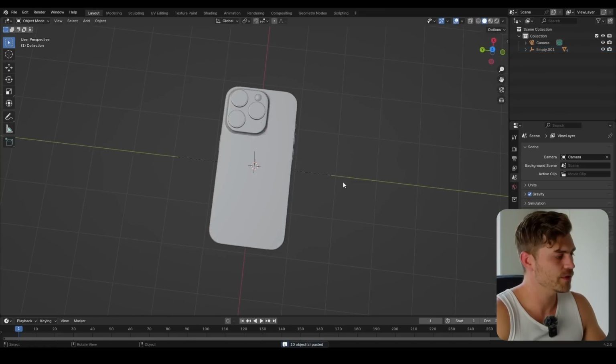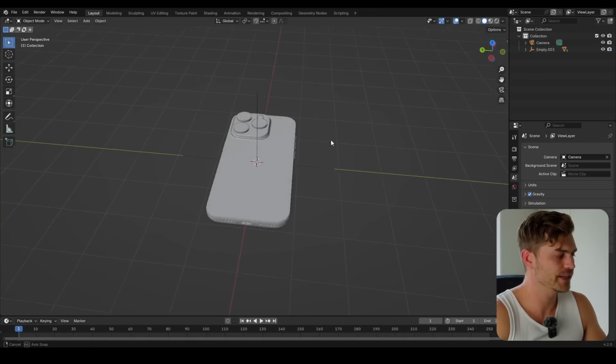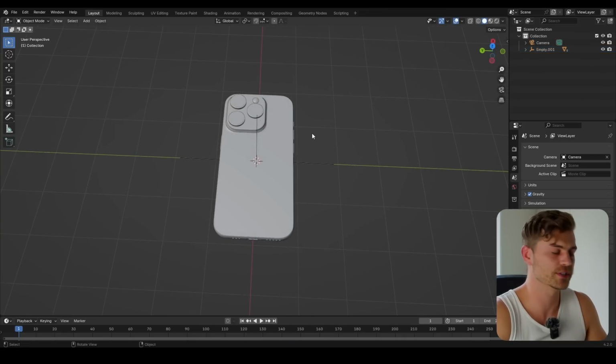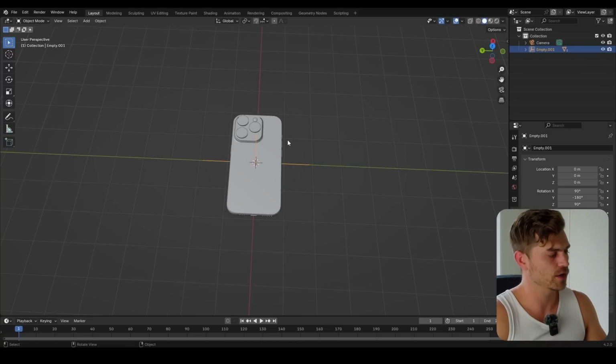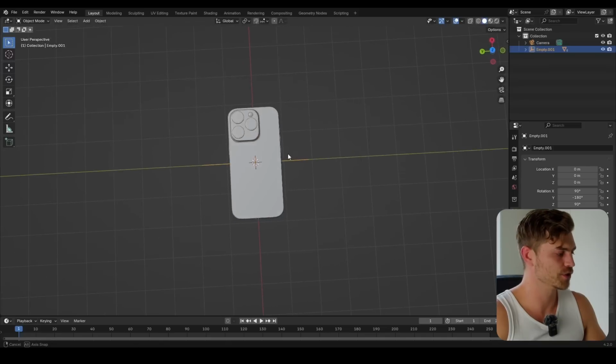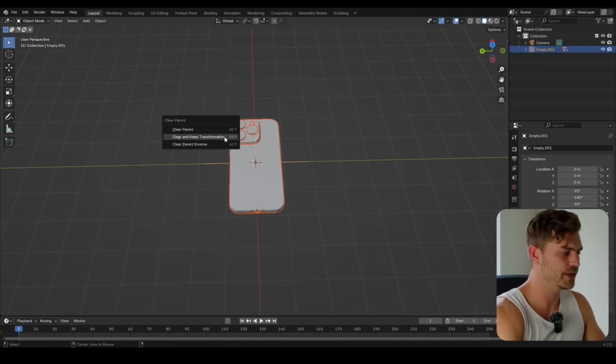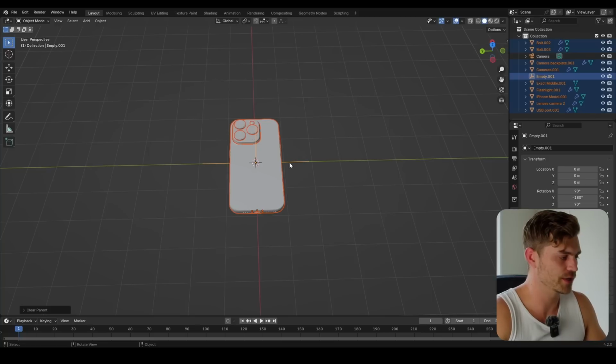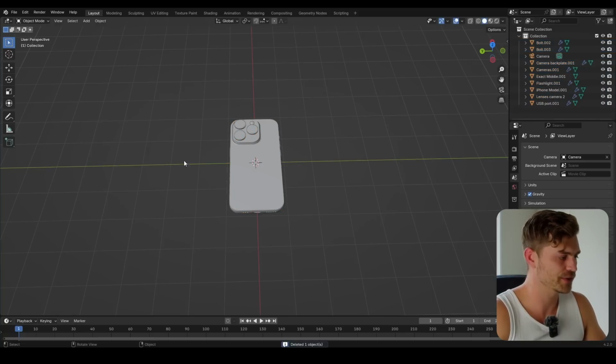All right, so I've got the iPhone right over here and there's a couple of things we need to do in order to make sure that it works in geometry nodes as well, because geometry nodes has a hard time using these empties and I'm not entirely sure why, but we have to remove them. So select the empty first, then select the rest of the iPhone, Alt P and clear and keep transformation. And now we can delete the empty without everything getting jumbled up.